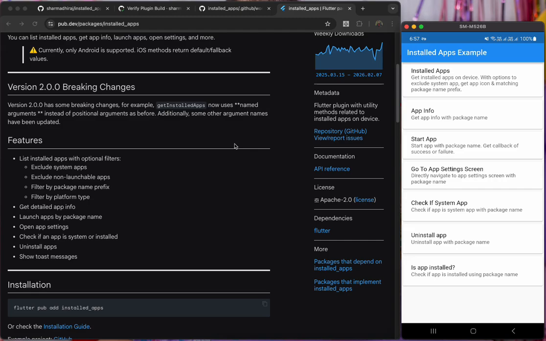Building this plugin gave me hands-on experience with the Flutter platform ecosystem, and it also let me utilize my existing knowledge of native Kotlin.